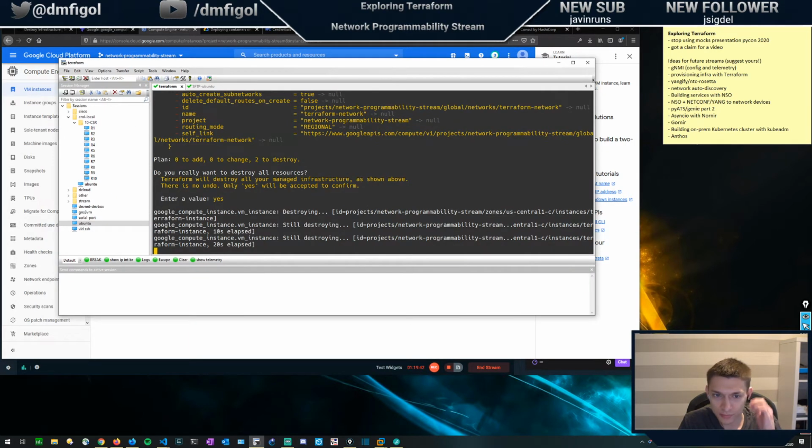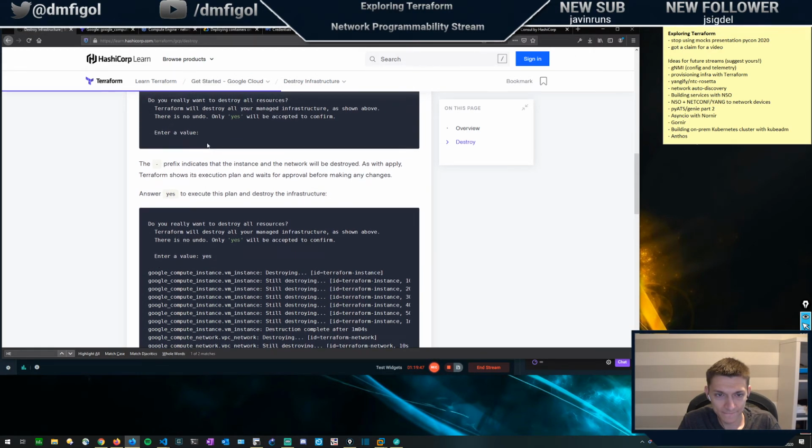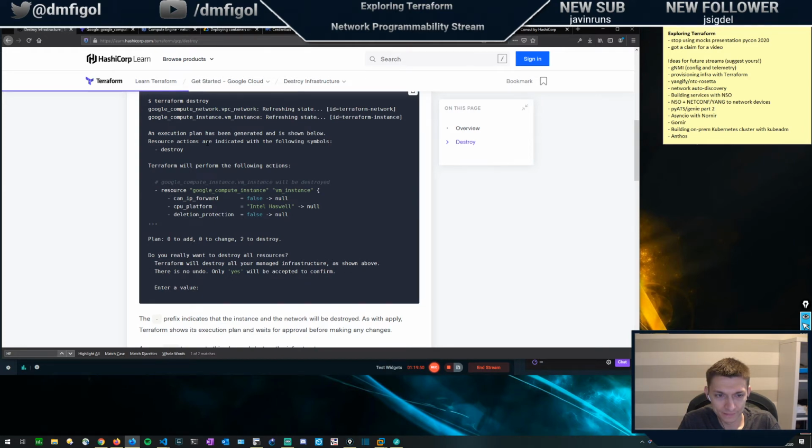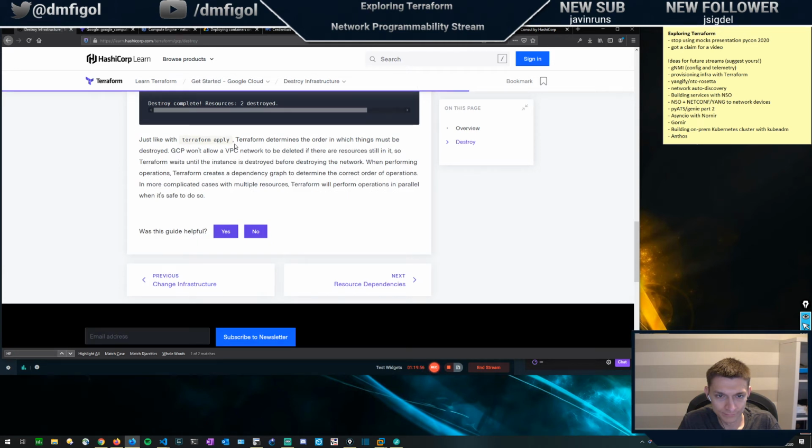Okay, I think we could move forward. It's not like I don't trust what's going to happen. Terraform determines the order in which things must be destroyed. GCP won't allow a VPC network to be deleted if there are still resources in it. So Terraform waits until the instance is destroyed before destroying the network. This is also quite huge, right? As part of this provider build, it keeps this sequencing and hierarchy in mind.